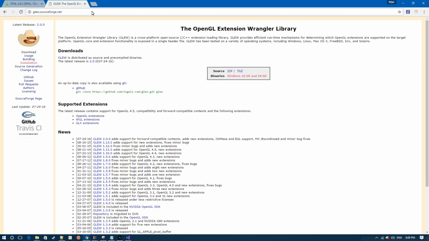GLEW does a bunch of different things, but basically the main thing that GLEW allows us to do is that without it, we would have to write a lot of boilerplate code for some of the OpenGL functions and so on and so forth. Having this library here just makes things a lot easier on us when actually writing OpenGL code. So we're going to download the latest version. As of this tutorial, we're on version 2.0.0. And then I just selected the Windows 32-bit and 64-bit binaries.